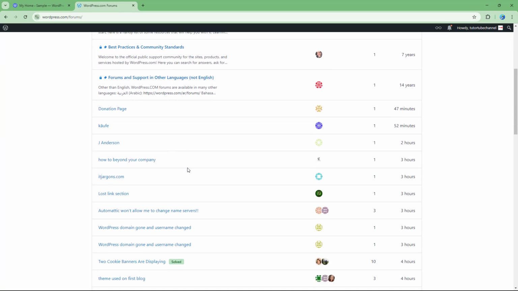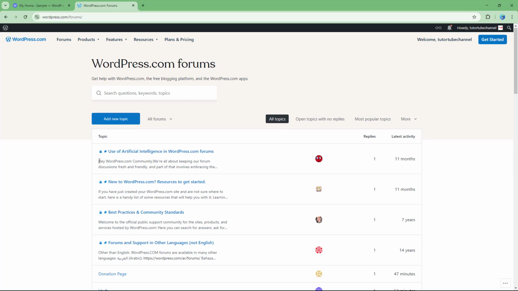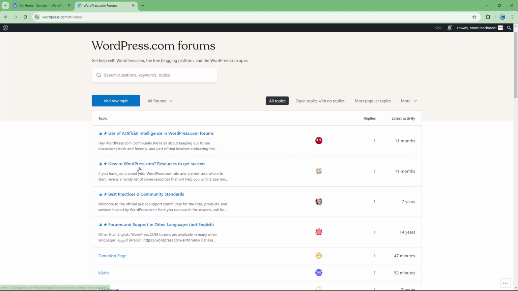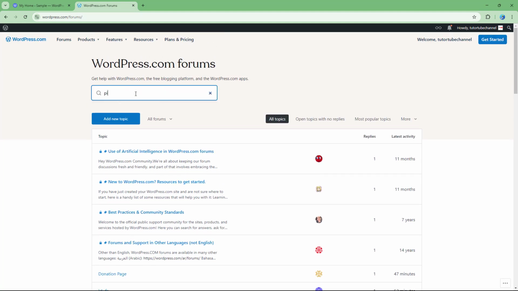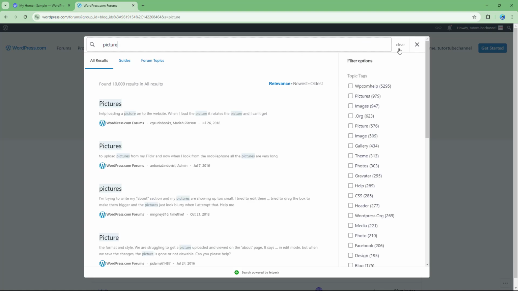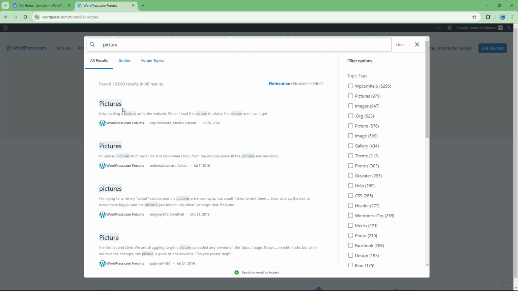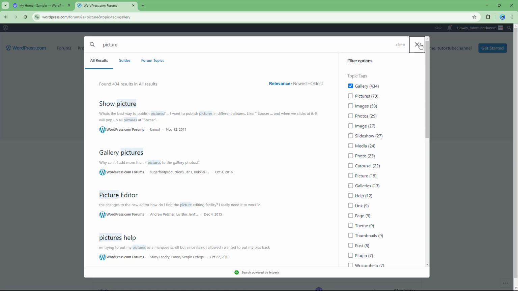And you can see there are several topics. Let's say for example, use artificial intelligence in WordPress, there's new WordPress forums and so forth right here. Let's say for example, if I were to go around and search for pictures right here, just like this, and search, then you get picture related topics around over here. So there's gallery related topics right here and so forth.